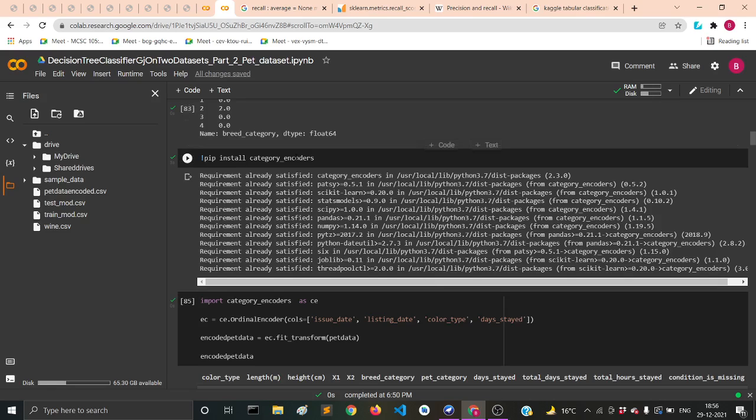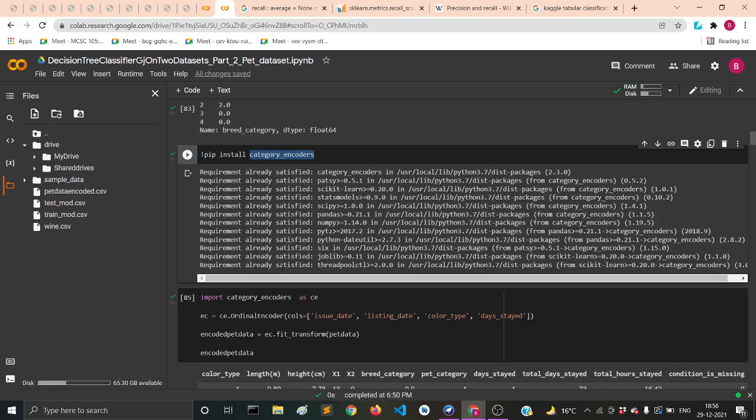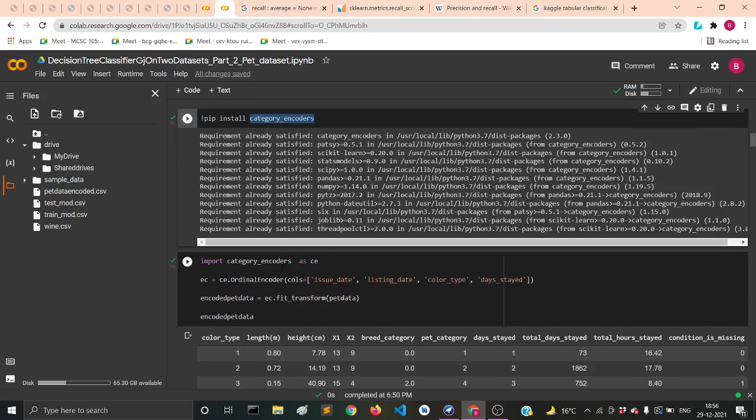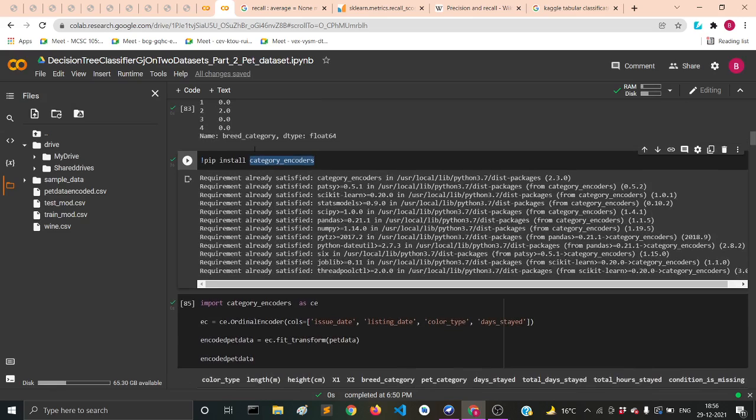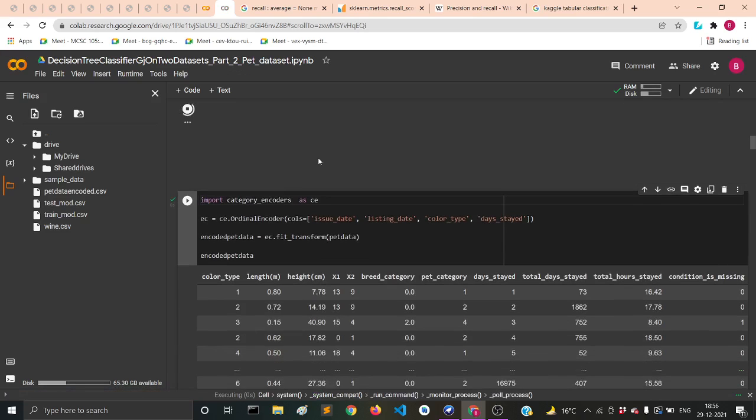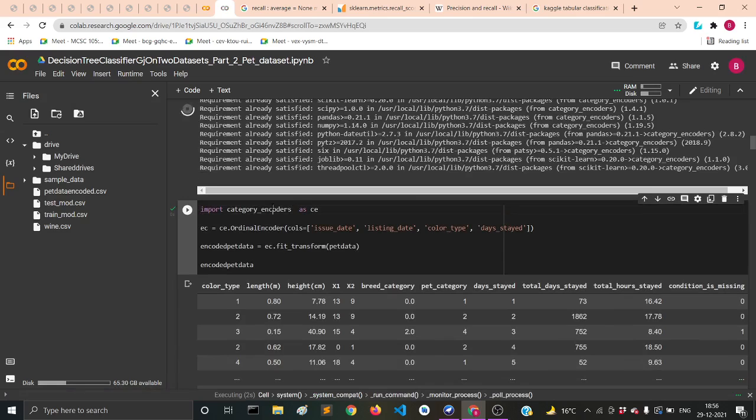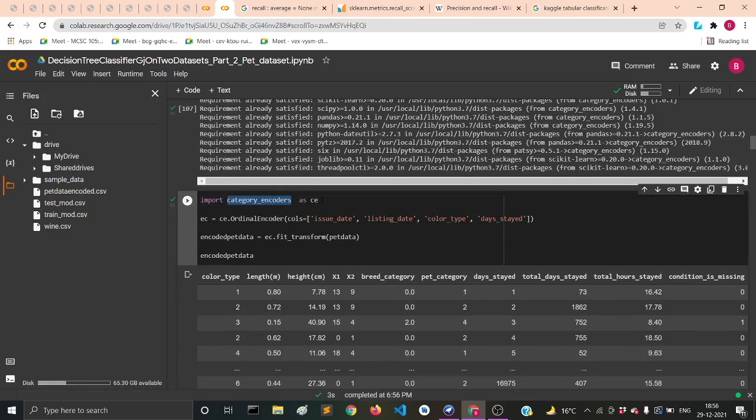Okay, so we have another module, category encoders in Python, which actually does this whole work for us. Otherwise we might have to do it ourselves. That's also not difficult, but yes, if we have a module, then we must use modules. So we will install that module by using pip install category_encoders, and then I will import category_encoders as ce.